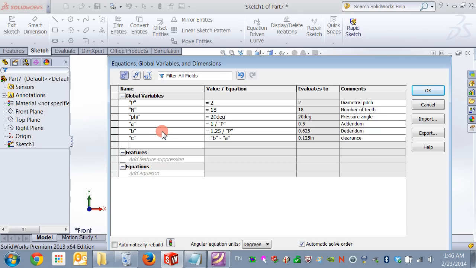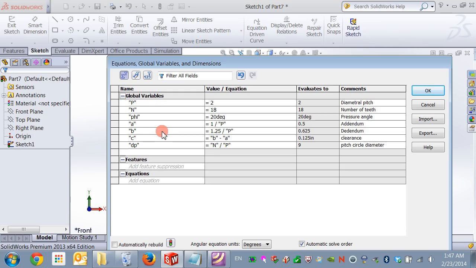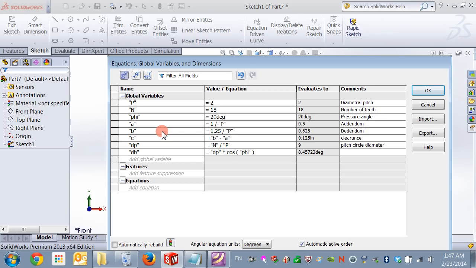So what else do we need? We are also going to need the pitch diameter DP. Pitch diameter DP is N over capital P. So this is basically the pitch circle diameter. The next one is the base circle diameter DB. DB is related to DP by DB equals DP times cosine phi. So that's the base circle diameter. I guess that's enough so far.